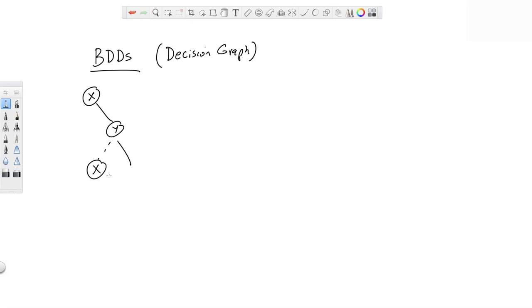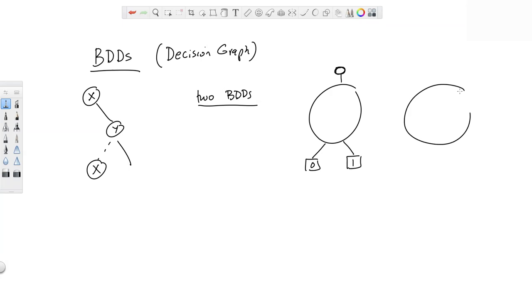Now, the question that I have for you is, let's say I have two BDDs, and I'm going to draw them pictorially like this. This is the first one, and that's the root of it. Let's say these are the two sinks, and this is a zero, and this is a one. And here's the other one, and this is the root of that one, with again its two sinks. Let's call this delta one and call this delta two. And what I want to do is get a BDD that represents their conjunction. That is, that represents delta one and delta two. Can I do that easily?